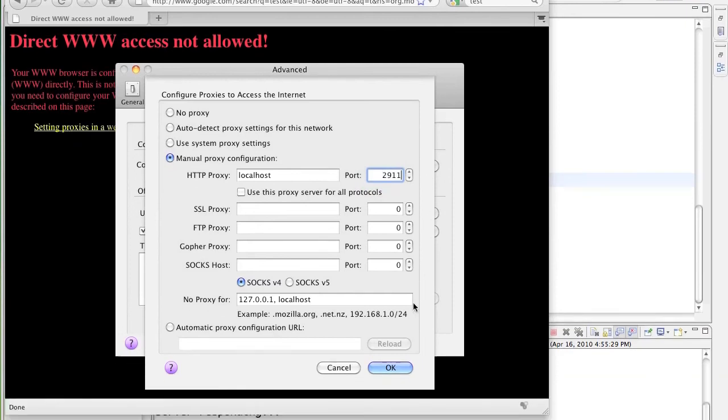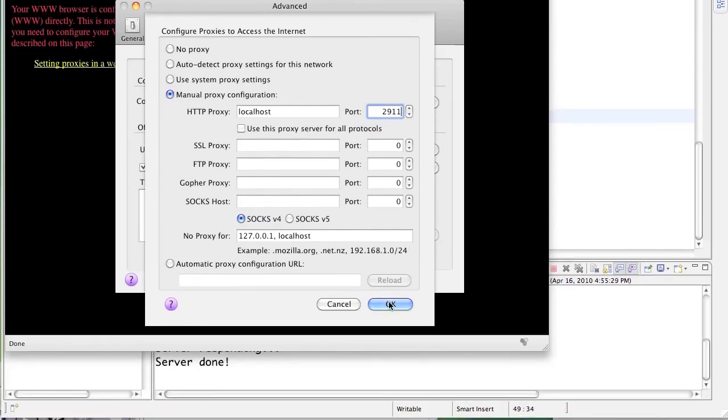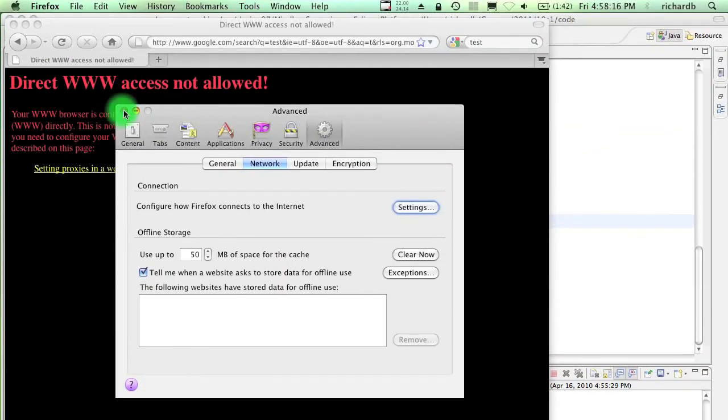291. Okay. Now, what that means is when my browser requests any page now, it's going to forward it onto localhost, expecting localhost to forward it onto the network. But what's sitting at localhost at that address is a mindless server. It's not going to do anything, so we're going to sorely disappoint the client.